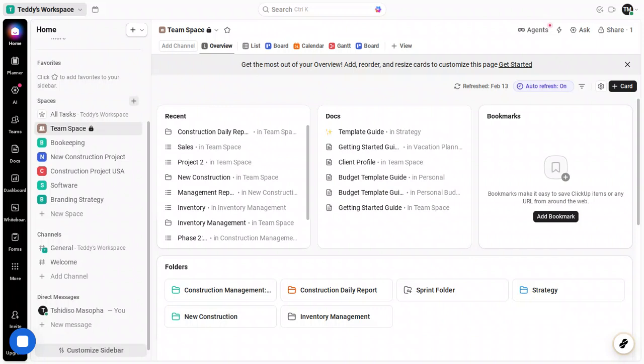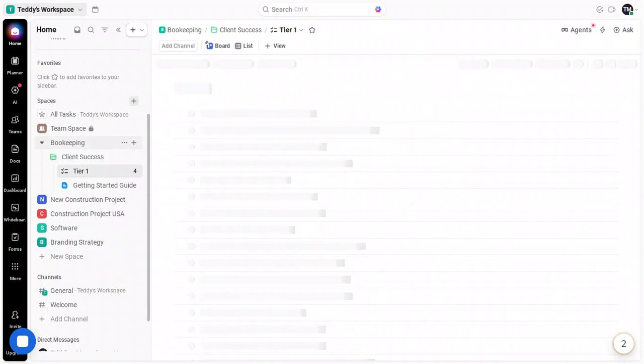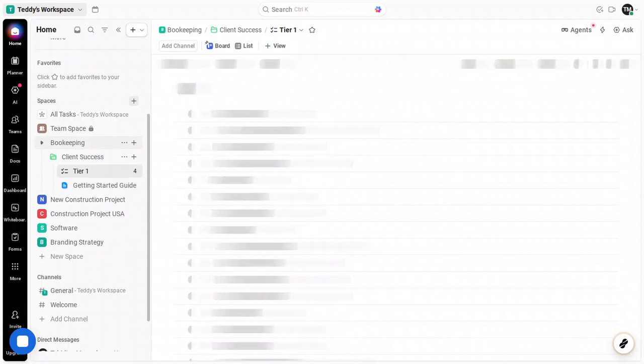Think of spaces as your highest level containers for work in ClickUp. They hold everything beneath them: folders, lists, and the tasks themselves. It's helpful to picture spaces like the big departments in your organization, or the main categories in your personal system. For example, you might have spaces for marketing, operations, design, or personal projects. Inside each one, you'll store the more specific lists where your tasks live.